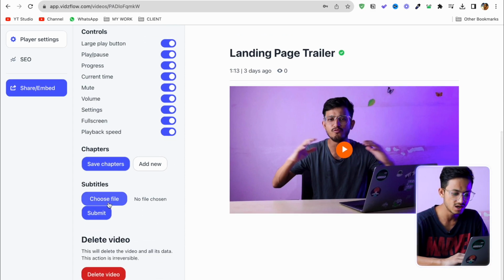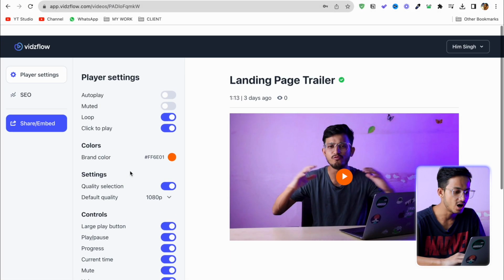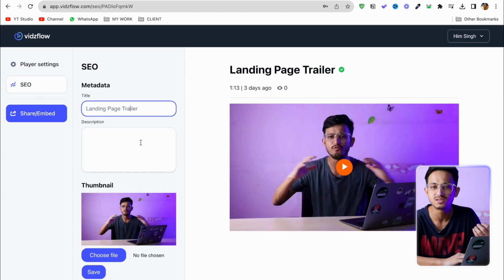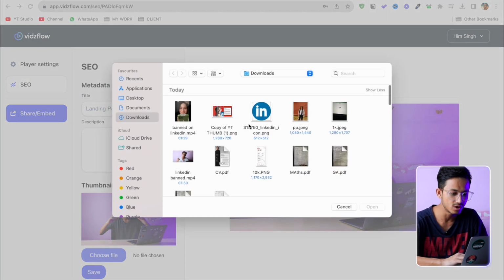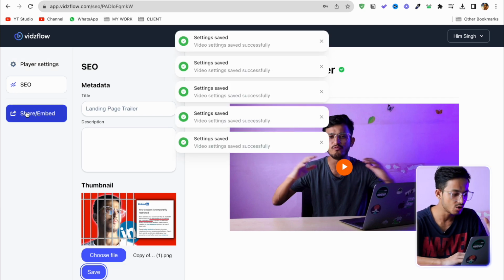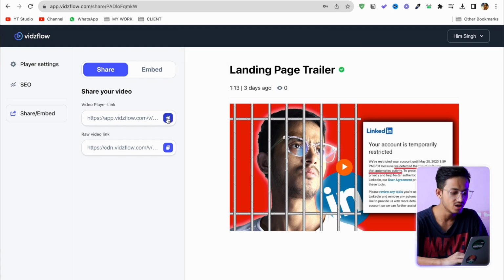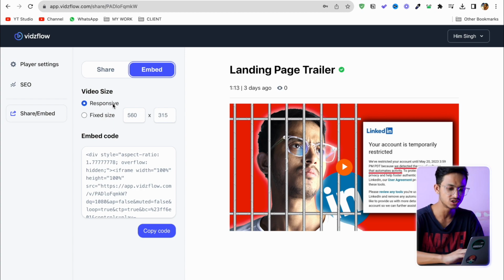Now I can even choose subtitles, and I can even upload a thumbnail as well. I can also go to SEO settings and do the SEO of this video so that it gets shown in Google search. Now I can choose the file here and upload any thumbnail like this. Now what I can do is click on this share embed. Either you can click on this video player link, or you can use this if you want to share the video. So I'll go to embed and I will select responsive so that it's responsive for all of the devices that people might be using.